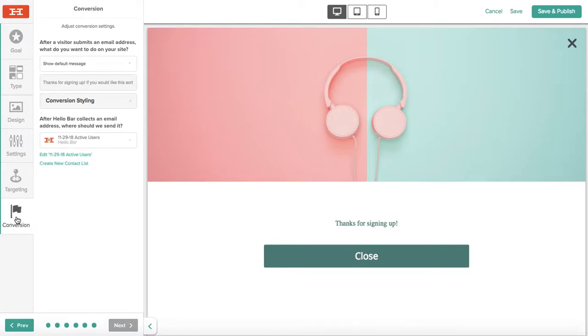Last but not least is the conversion section. This is what happens when someone enters their email into your pop-up. The great thing about Hello Bar is that it actually syncs with almost any major email provider. So that means that when you capture someone's email address, you'll be able to have it send automatically to your list and straight into your welcome series. It's super simple to sync.